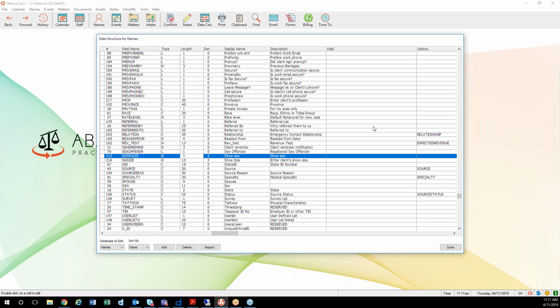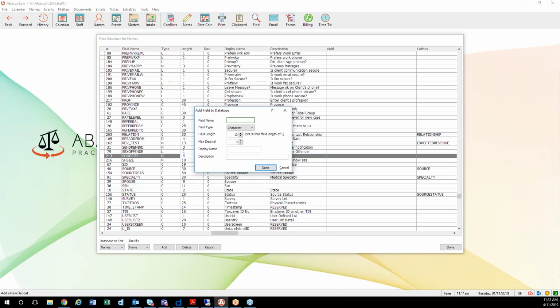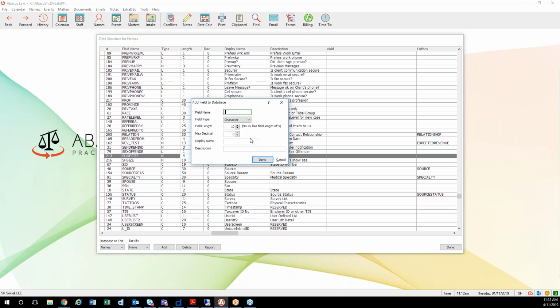So if you're trying to add a field to the actual database, you're going to click the Add button down below, bottom left corner, third from the left, and you're going to fill in the new field properties. You're going to give it a name. You're going to give it a field type. I'll call this test 5, how about that? Test 5.